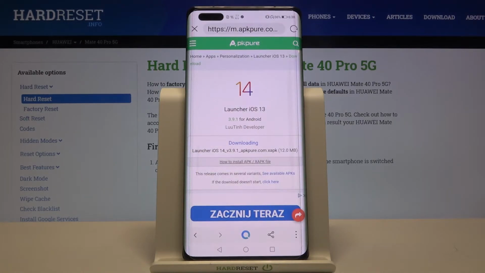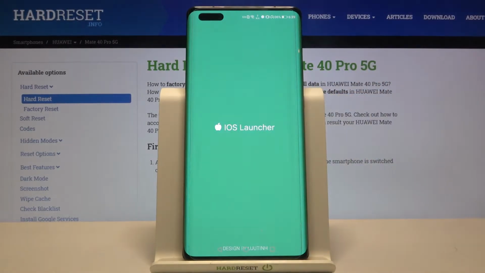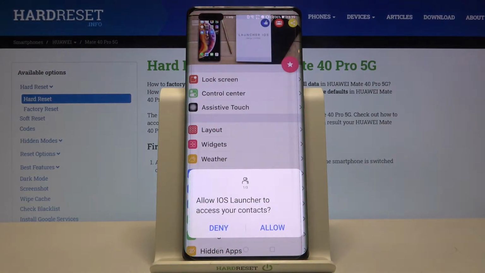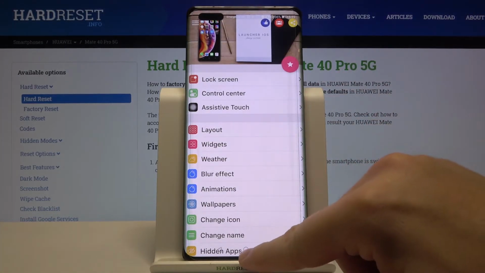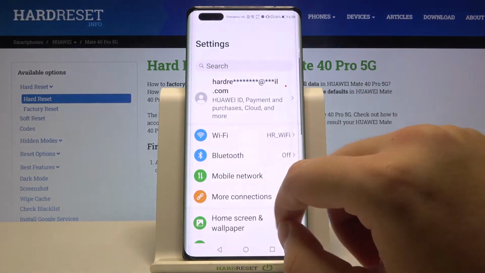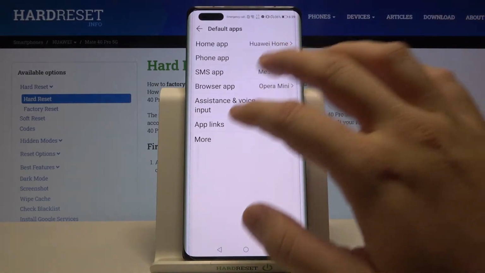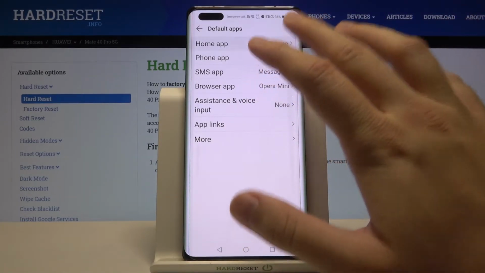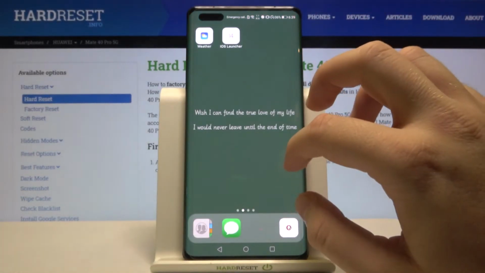Okay, it's successful. So right now we can go for our iOS launcher and open it. It's on the home screen. Then accept all the permissions. Click on the home screen. And then we have to move to the settings. Click on the apps, select default apps and go for the home application. And we have to click on the iOS launcher 14 and tap that we got it.